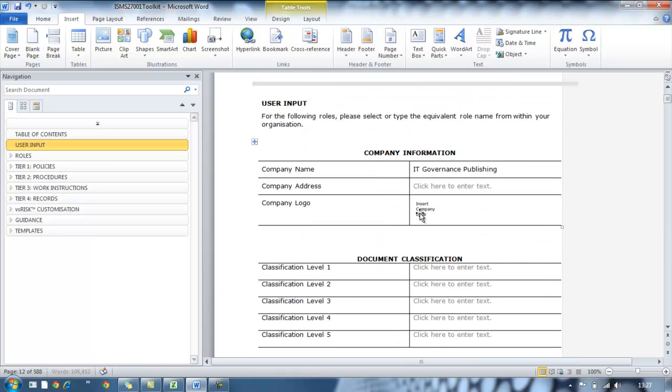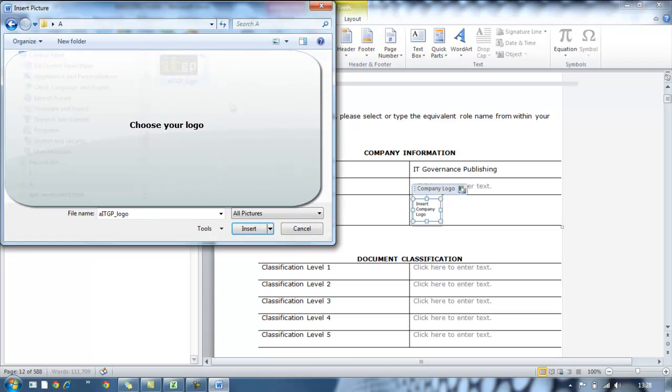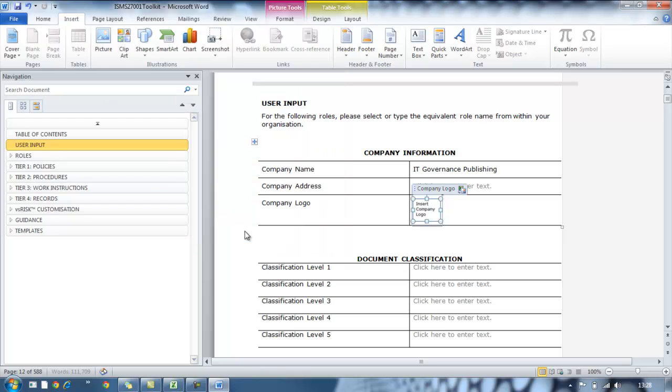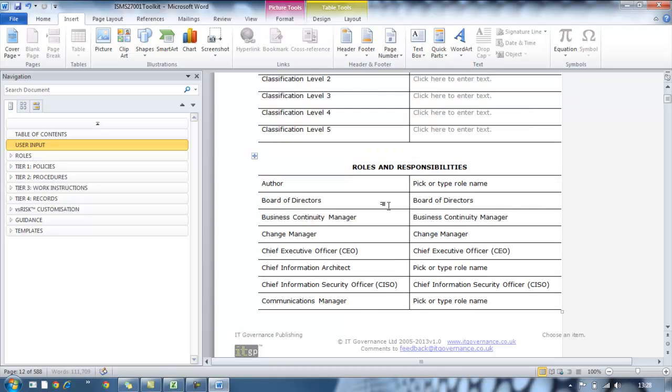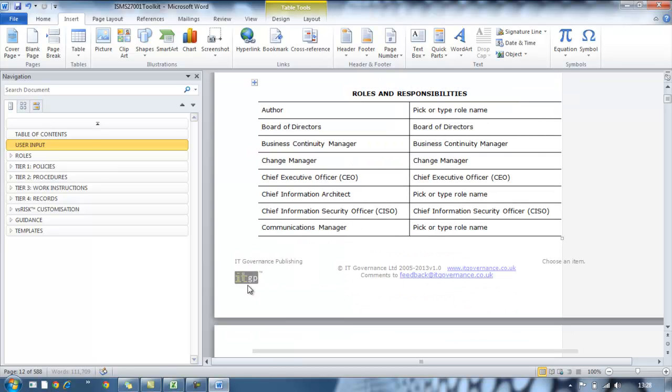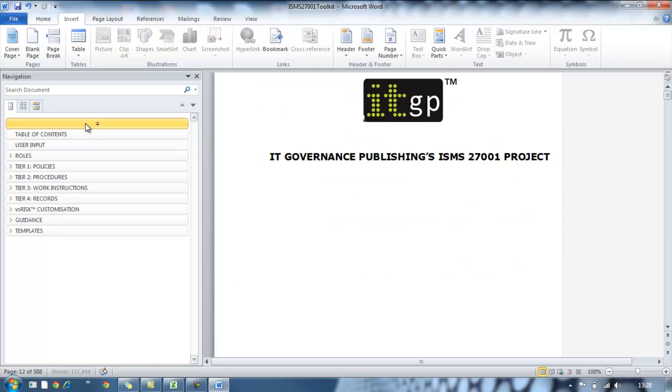In the same way, you can also brand the toolkit with your company logo by simply clicking in the content control to change the picture. Browse to your logo and click Insert. This will then brand the footer with your company logo and the front page of the toolkit.